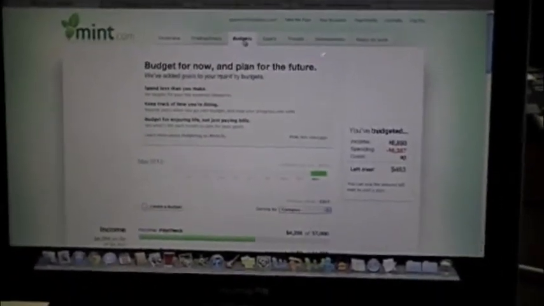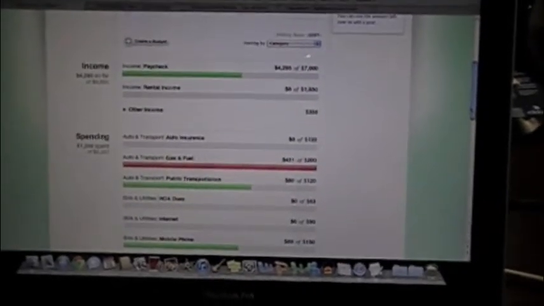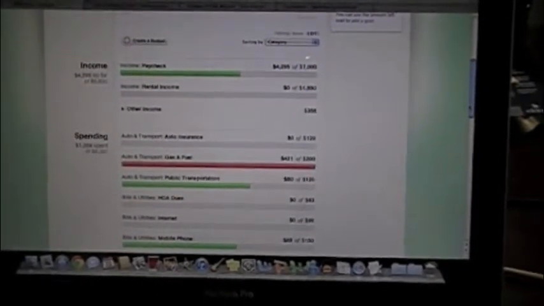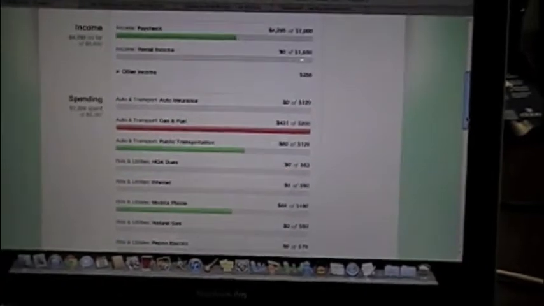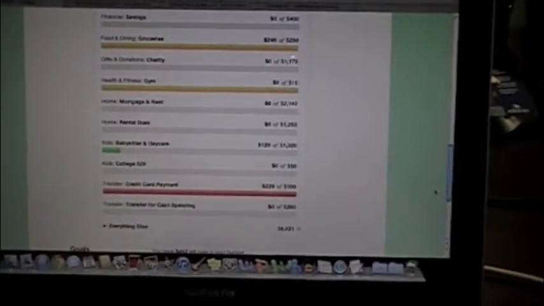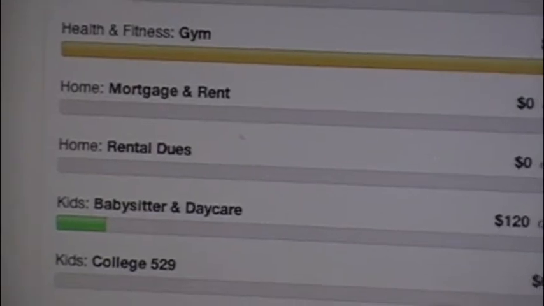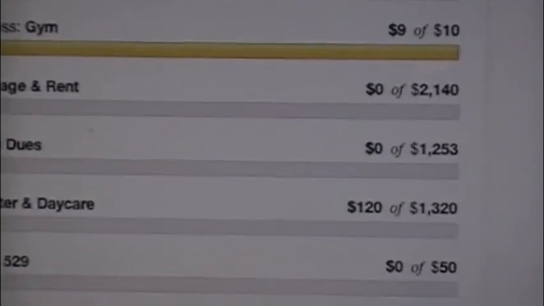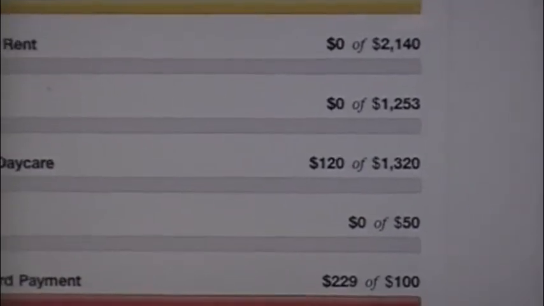Let me scroll down a little bit. You can see all my budget. You will notice the red line here. The red line signifies that I went over my budget for that month, and all the green lines mean I'm in budget for the month of May. These are all my budgets. You pick a category and then give the amount that you spent for the month. For example, rental dues is $12.53 and babysitter or daycare is about $13.20 for the month.